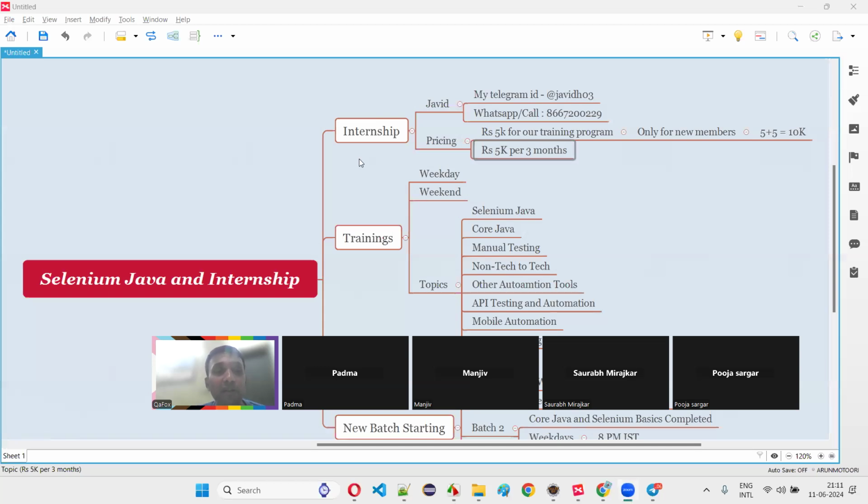No, API testing is not done for batch one. It's going to be done on the weekends going ahead. For batch one, it will be there on the weekends; I'll announce that soon.